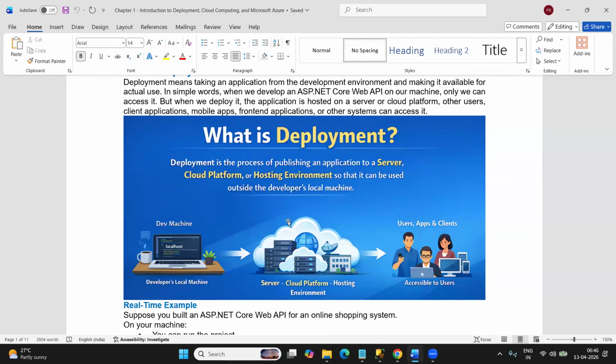That is fine. But outside the developer machine, if you want to ensure that other people can access the application, then you need to publish that application to a server or cloud platform or hosting environment. Once you deploy your application to a server, then real users, real clients, they can access it. So deployment is nothing but this process. You develop your project on your own machine, then you host that application to a hosting environment, server or cloud.